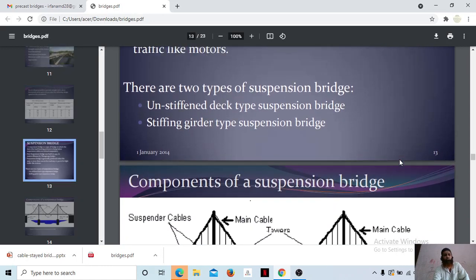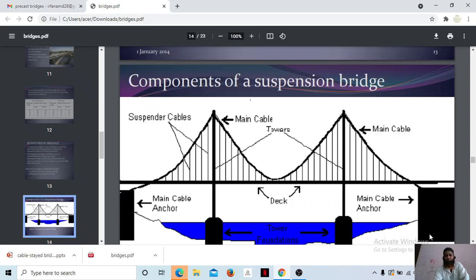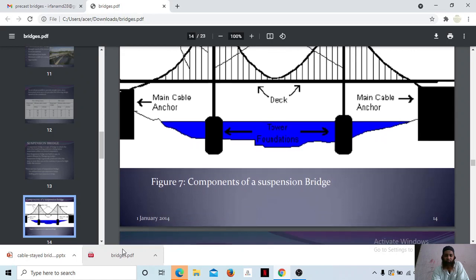There are two types of suspension bridges. One is the unstiffened deck type suspension bridge. The other is the stiffening girder type suspension bridge. You can just see how it comes up. See, this is the tower, this is the foundation, this is the substructure, this is your column which is going up from here to the top, and this is the main cable which is thick enough. You can see suspension cables marked here. The main cable is marked here, the tower is marked here, this is the deck. So everything is in proper position, so the suspension bridge can withstand everything coming onto it.